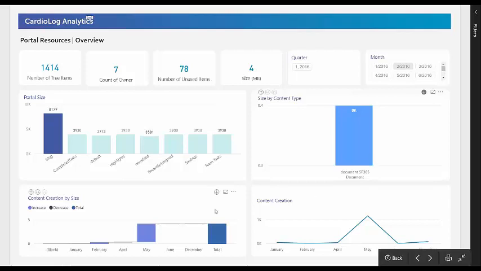You can also see some trends over time here at the bottom, showing you your content creation by size. And you can also see it in a line graph as well.